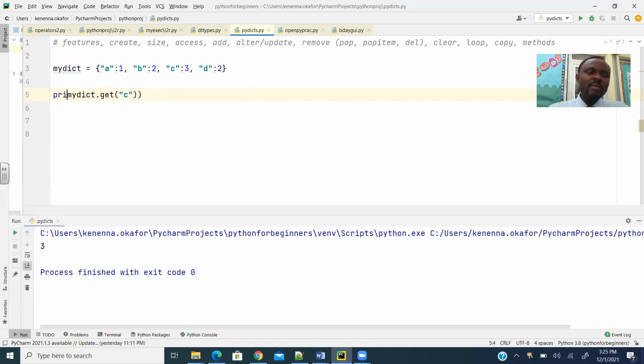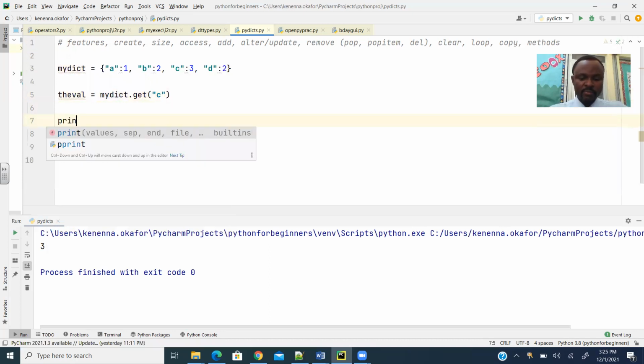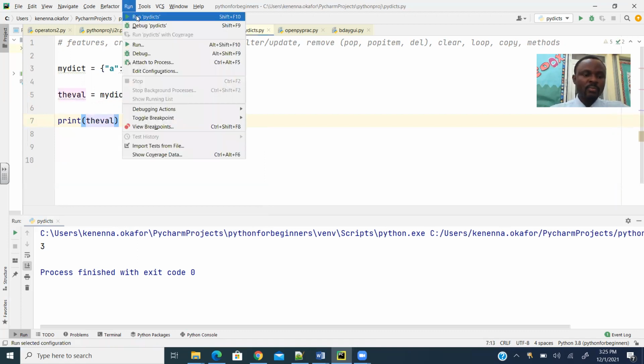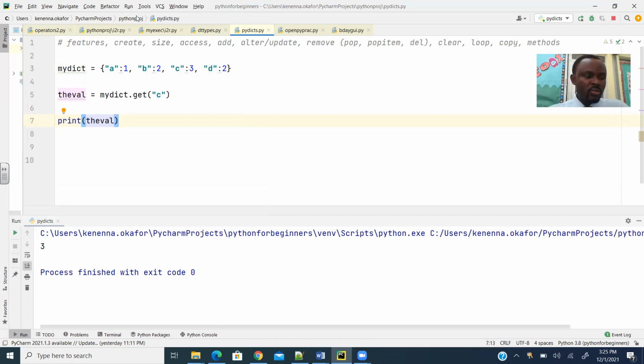I can even store what is returned in a variable, then make use of the variable afterwards. So let me just call this deval, which stands for the value. So I will just say deval, and I print deval. I'll still get 3. So 3 is still returned. Yeah, so guys, those are the 2 ways of grabbing a value from a dictionary. Either I use the key in square brackets, or I use the get method and provide the key as the argument of the get method.